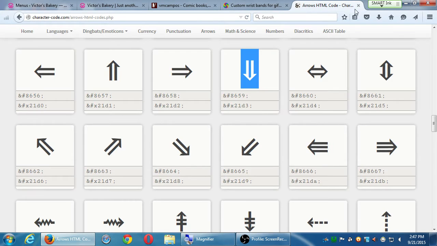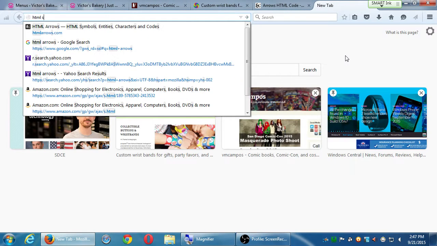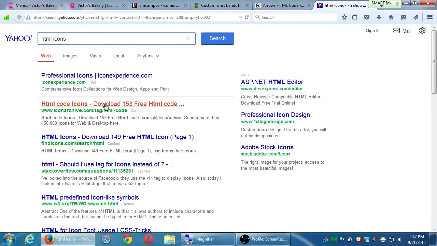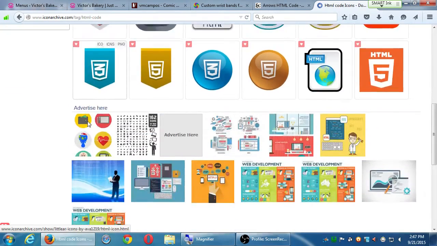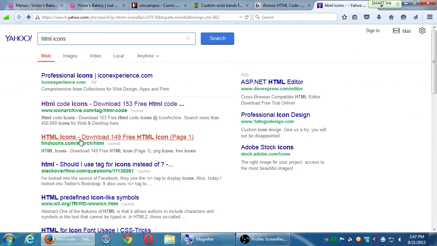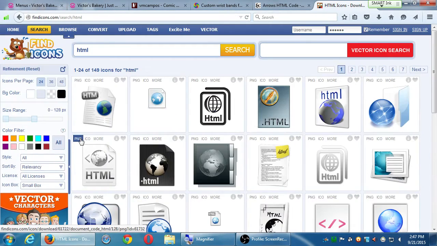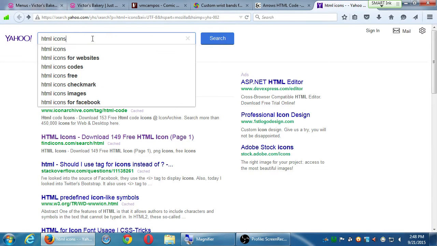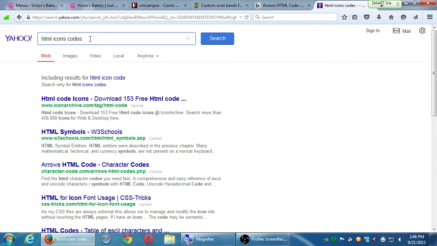Yeah, you can just look up HTML symbols or HTML icons. Let's see what we get with HTML icons. No, that's not a good one. Yeah, this one's a little trickier to search for because they're going to try to give you these graphics instead of icons. Let's see, HTML icon codes. Oftentimes these are related to an HTML code.